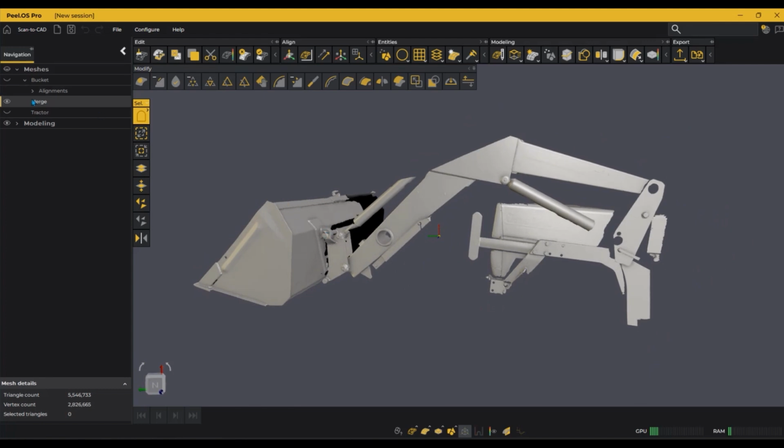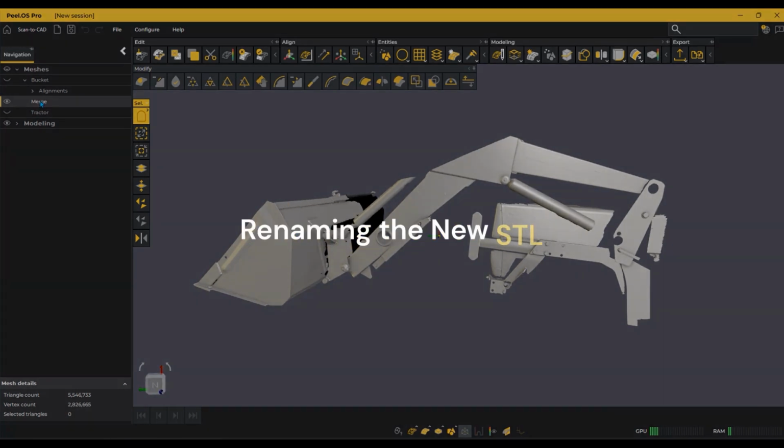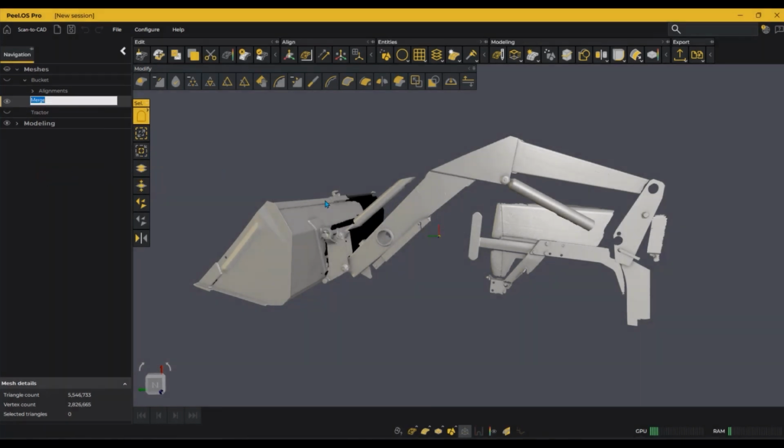The new STL file is automatically created in the project tree. To keep the workflow organized, especially in complex projects, we rename this mesh to clearly identify it as the final merged model.